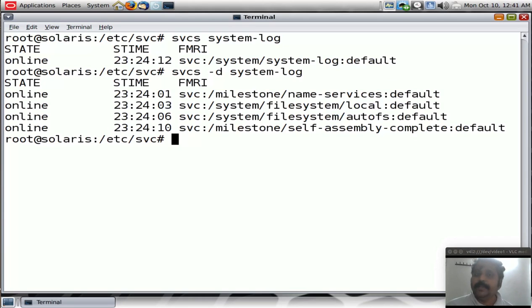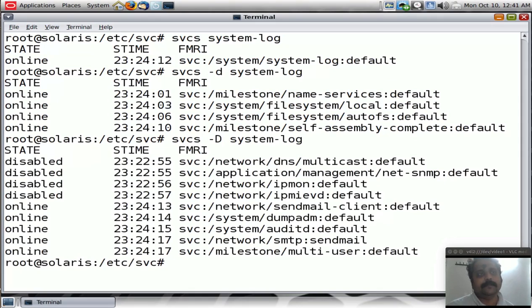Now there could be a reverse situation. The reverse situation is such that some services may be dependent on system-log. You want to find that, it's actually SVCS -D system-log, and you would find those services that are dependent on system-log.